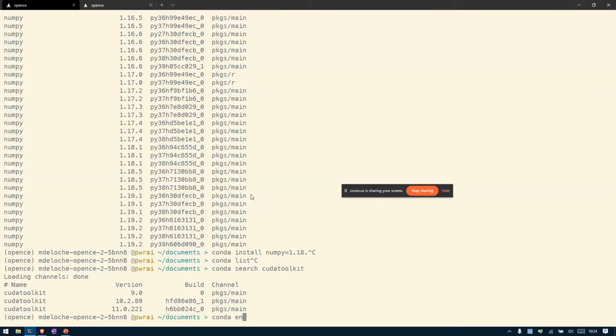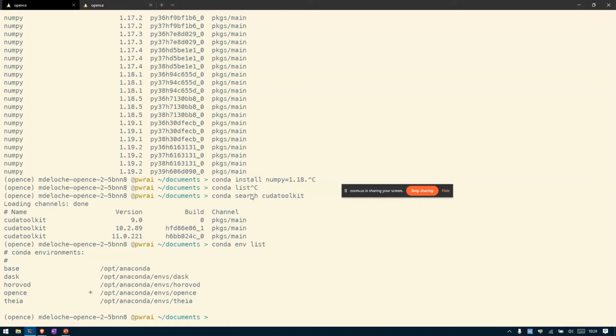Let's take conda env list. So you see I have all these environments. So I have, for example, a particular environment that I use to run Horovod code. I have the active one, which is OpenCE, my main environment, and I have other things. It depends on the versions.